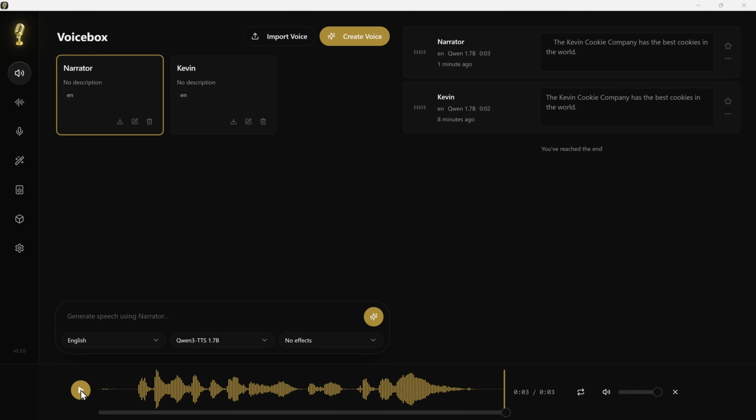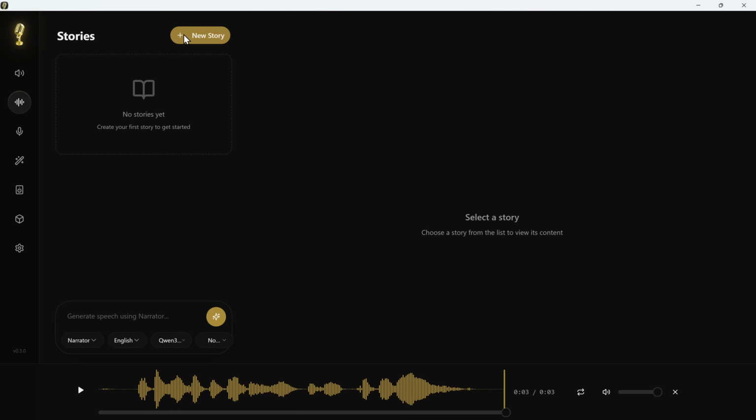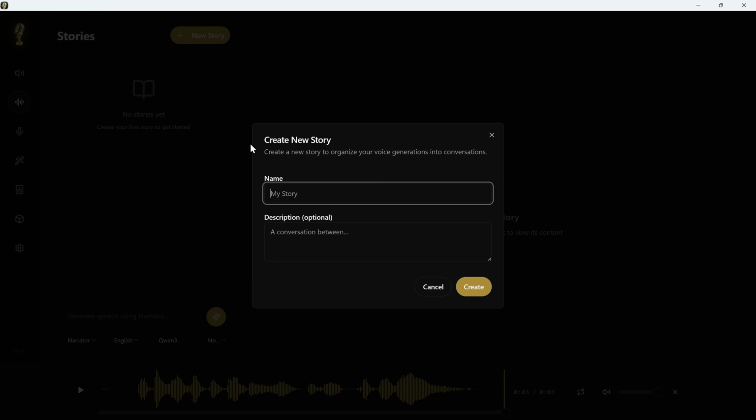Very cool. Voicebox also has some really powerful features. Over on the left-hand side, click on the stories icon. Right up on top, let's add a new story. I'll click here and I can give the story a name. I'll call this the cookie question. Then let's click on create.